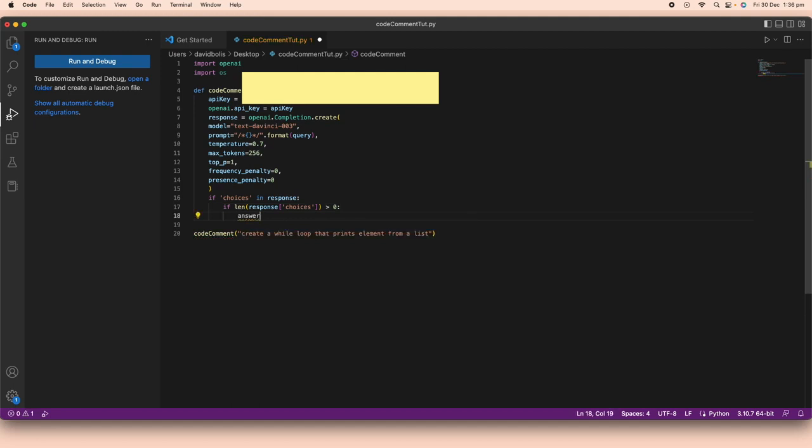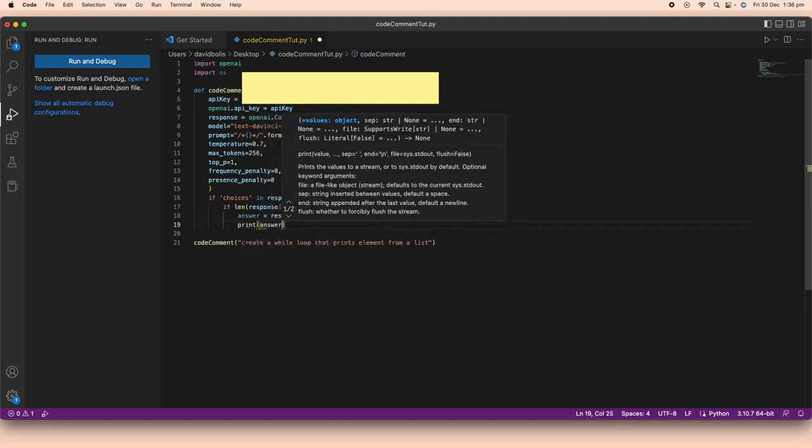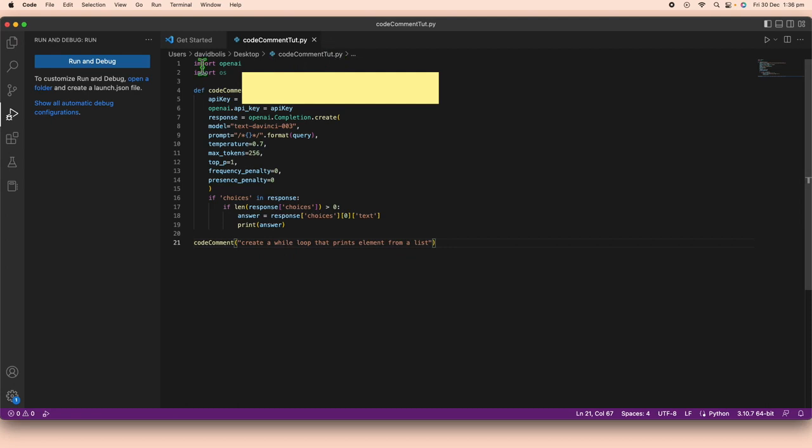Let's assign that response to answer, and we only want the text, so we only want to get the actual code that's coming to us. And I'll say choices and then 0 because we want the first one. Inside of here, I'll put in text, and then we will basically say print answer. There we go. Let's save this and run this again.